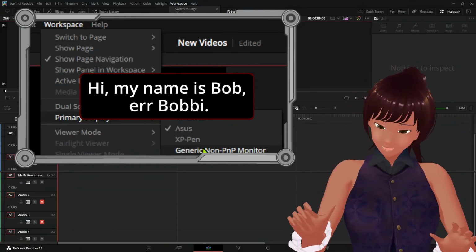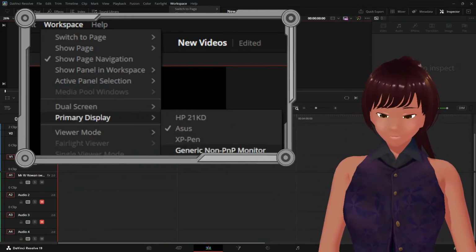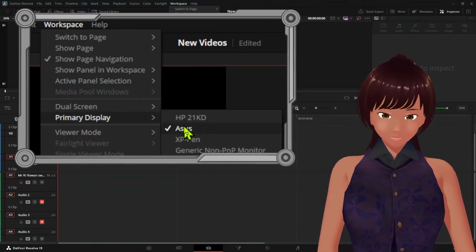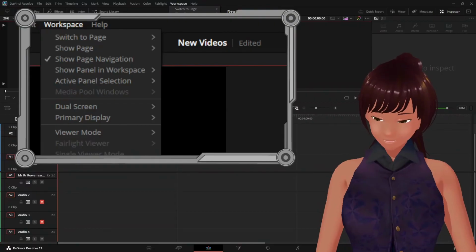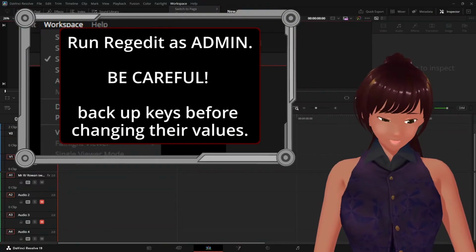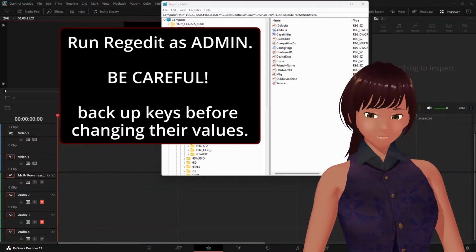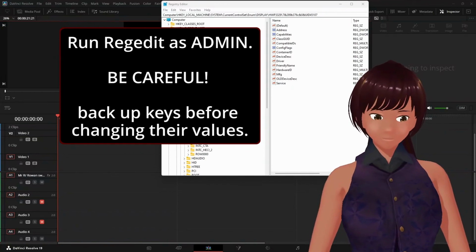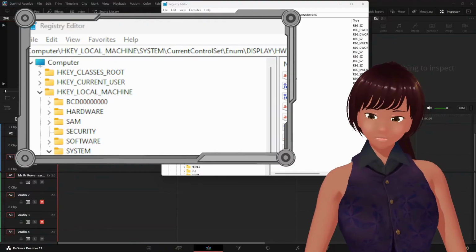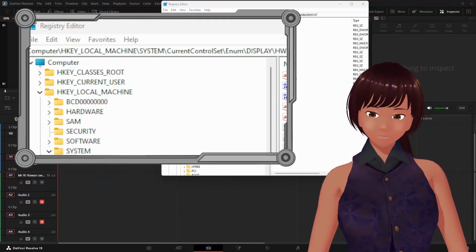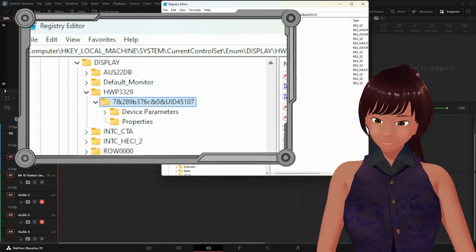Okay, so how did I get this fixed? Well, it involved using Regedit. Yes, Regedit. Let's load up Regedit. So we need to go to a very specific spot. HKEY_LOCAL_MACHINE\SYSTEM\CurrentControlSet\Enum\DISPLAY. Okay, and that'll take us to our different monitors.